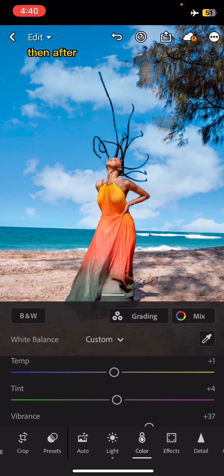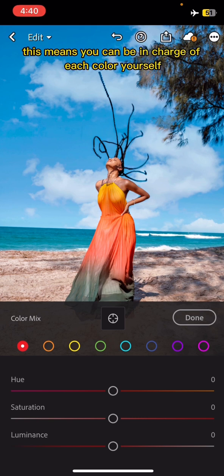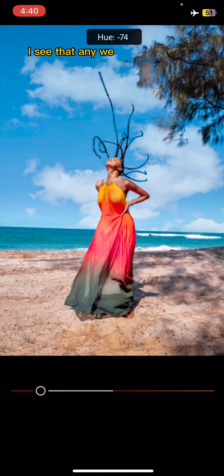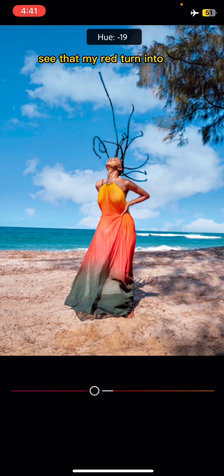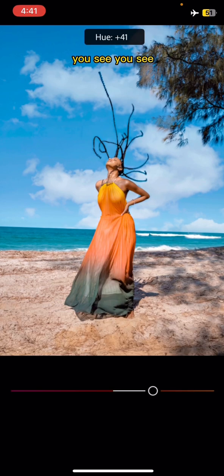Then after all that, on our slide we have what we call mix here. Mix is the most amazing stuff I love about Lightroom. With this mix, you can be in charge of each color yourself. Take for example, if I move this red slider, anywhere I have red on my image, it is going to reflect. That's for the hue. If I reduce it, you see that my red has turned into pink, as we have on the slider. If I increase it, it has turned into orange. So I'm not going to reduce, I'm just going to leave it on this side.